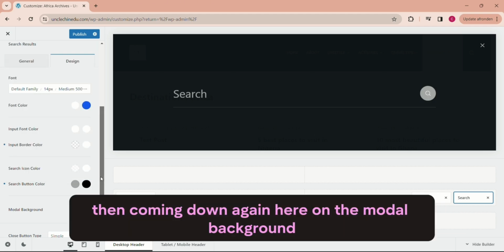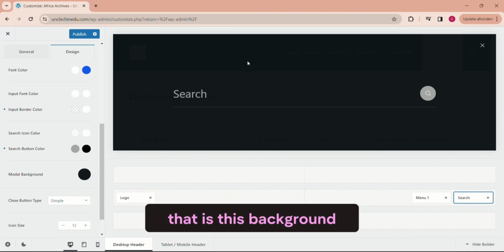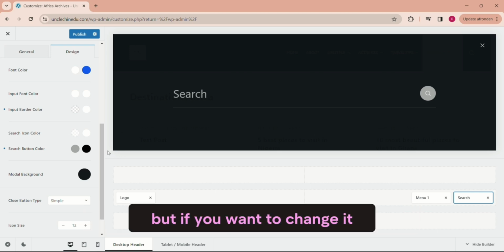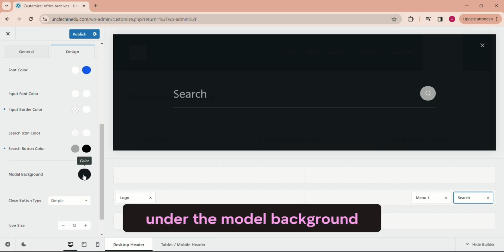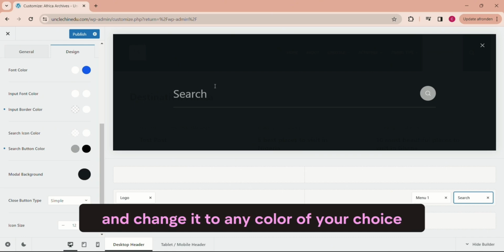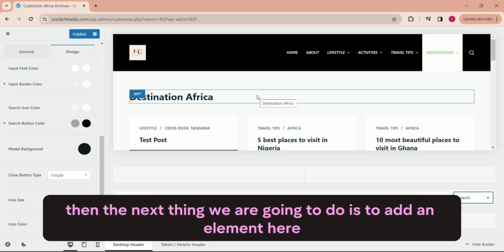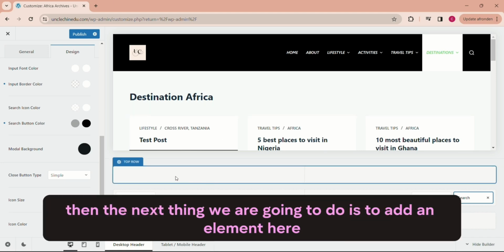Okay, then coming down again here on the modal background, that is this background. I like it the way it is with the black color. But if you want to change it, you can always click here on the color palette under the modal background and change it to any color of your choice. So now, perfect.